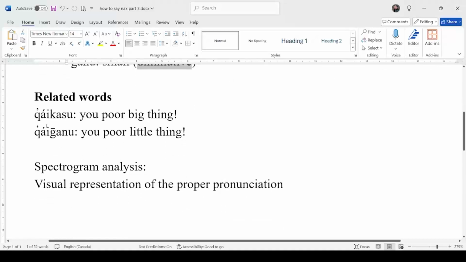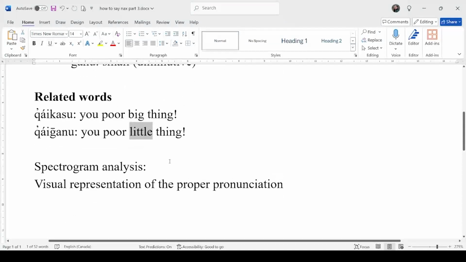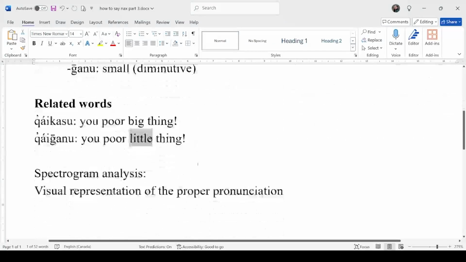So we see this in other words or phrases like kiasu, which means you poor big thing. And we also have ganu, which means you poor little thing. So you see, kiasu means big, ganu means little. So that's some more information that I wanted to share with everybody.